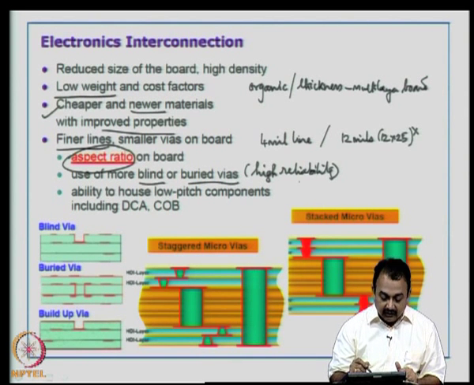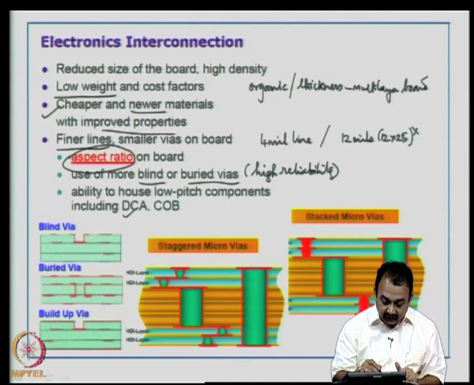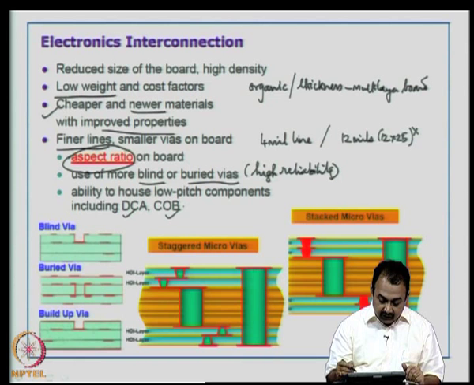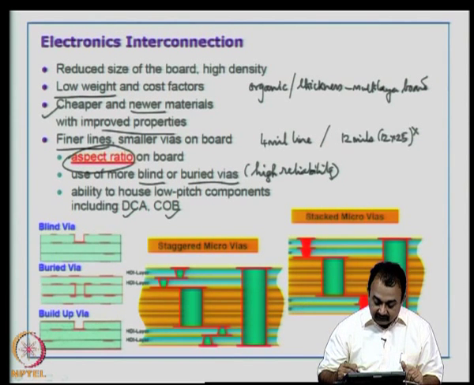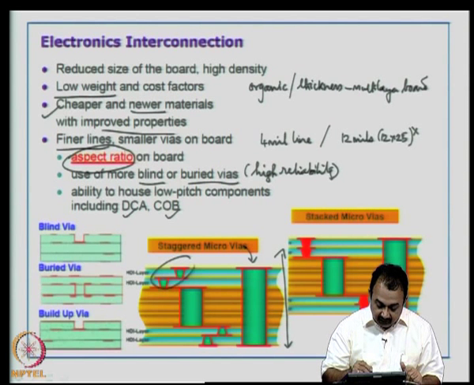And the design should be able to house low pitch components, including direct chip attach chip on board. If you look at this figure, which we have seen earlier in some other context, this is a cross section of a board, and you can see this is a via, and you can see these are the staggered vias, micro vias. This is a via in the inner core structure.